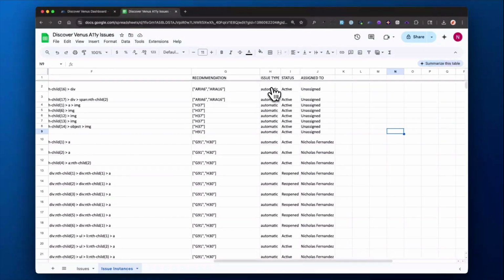whether or not the issue is automatic or manual, its current status, which could be active, resolved, pending, and as you can see, reopened. Reopened are issues that were marked as fixed, but then were found to not actually be fixed in the next scan, and then who that individual issue is assigned to.